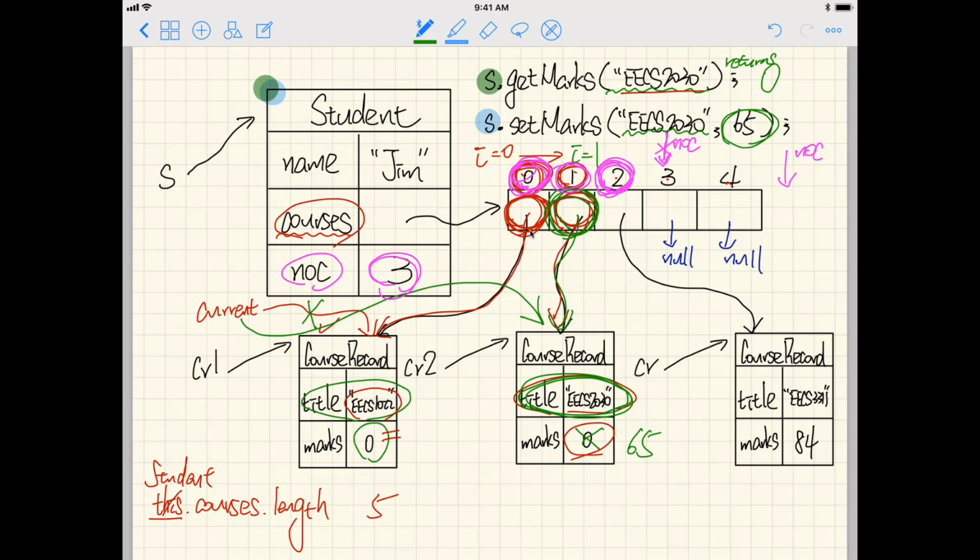Again, we're going to go over s.courses, go over the array. As we learned, we should only go from 0, 1, 2, strictly smaller than the current NOC value, rather than the length of the array. That's really important to note. As soon as we find the course record whose marks are to be changed, we'll simply set the mark, because we have a setMarks method for the course objects. We'll set that to whatever it is, for example 65. Okay, so now let's do that very quickly.